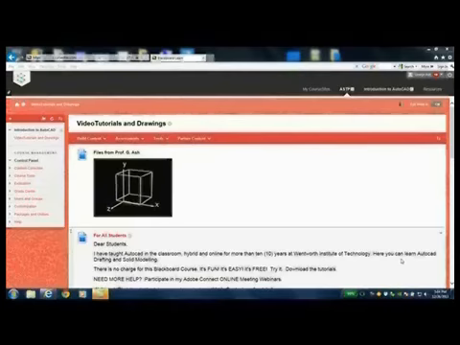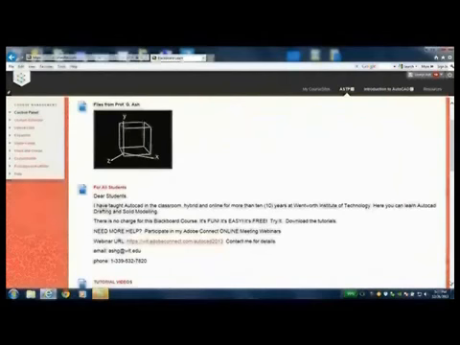After you have signed in and reached the site, the first thing that you will see is a 3D cube in wireframe revolving around the Y-axis. Immediately below the revolving cube, I placed a message for all students.